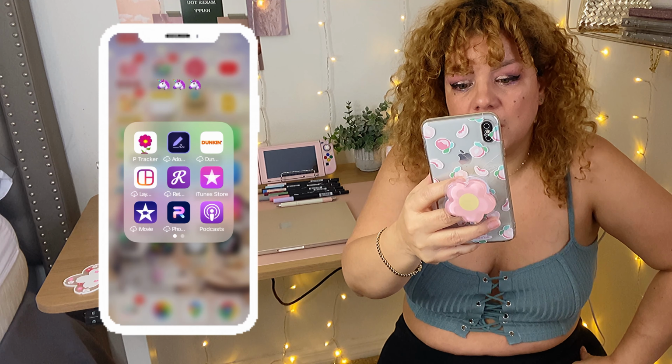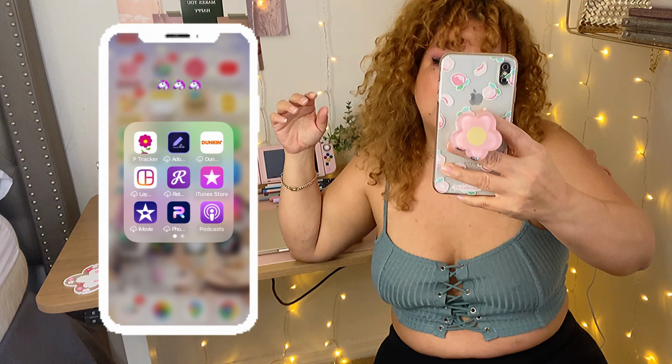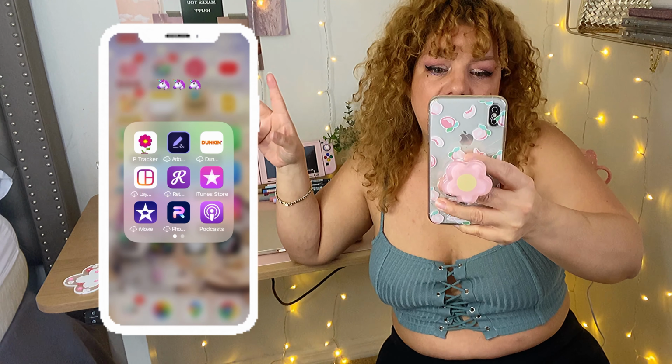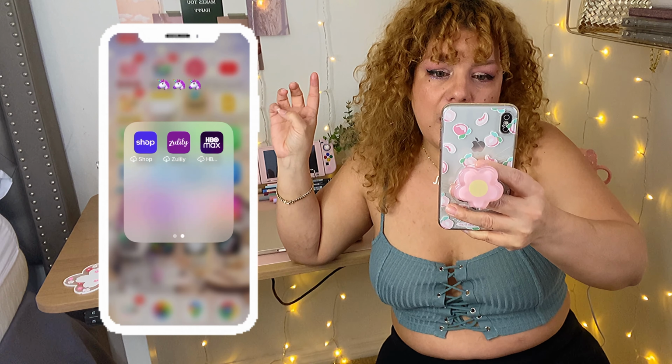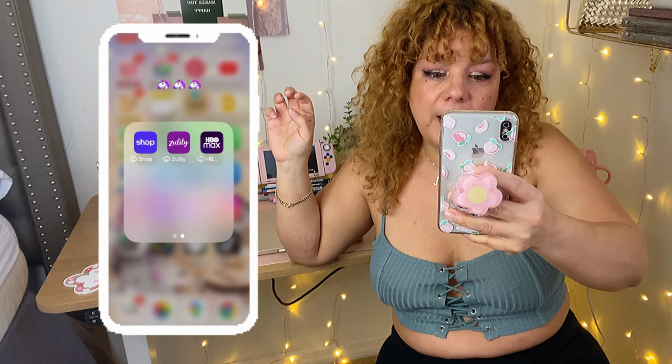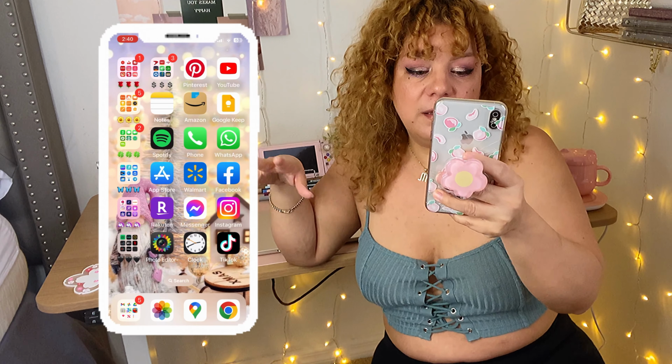iTunes Store, iMovie to edit. I never got into it. Have to try it. Photo editing app, which I haven't used in a long time. Podcast, the Shop app, the Zulily app, HBO Max. So that's what's there. Then on the next line is black apps.